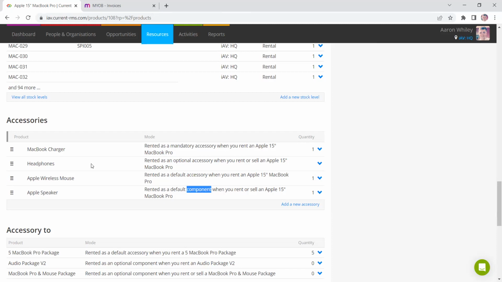And this determines whether these accessory items show up on customer-facing paperwork like quotes and invoices. So if you want them to always show, set them as an accessory. If you want to hide them from customer-facing paperwork, maybe it's because you've got a massive speaker system that goes out with lots of different components, such as cables.